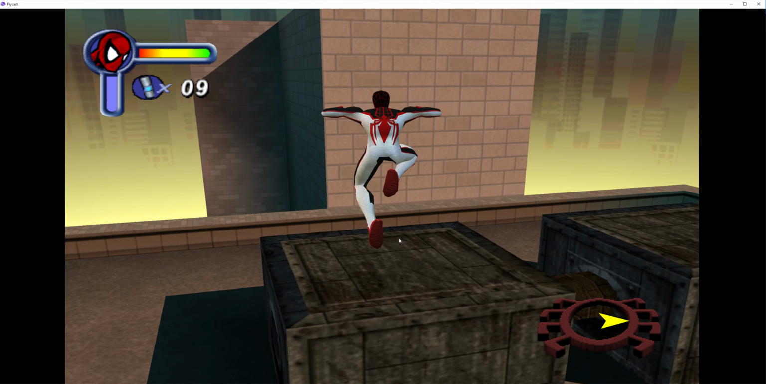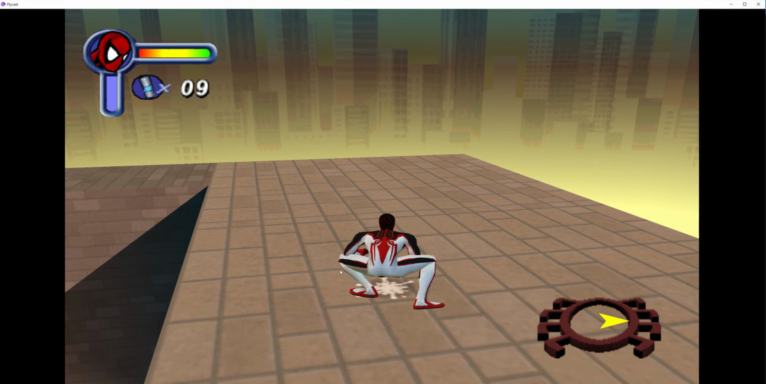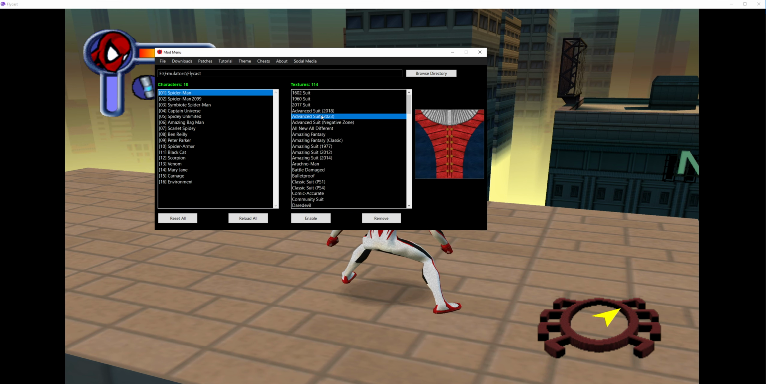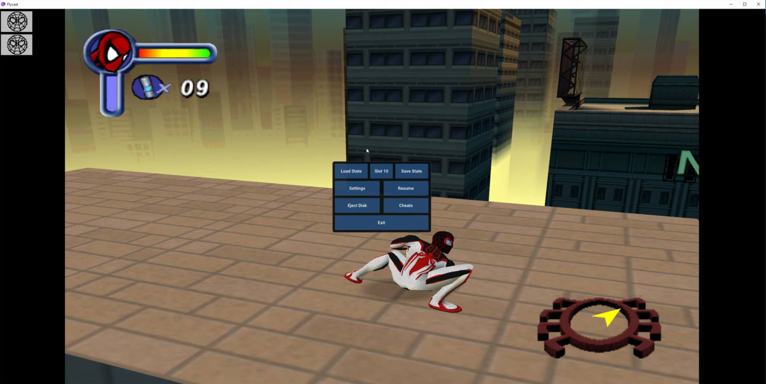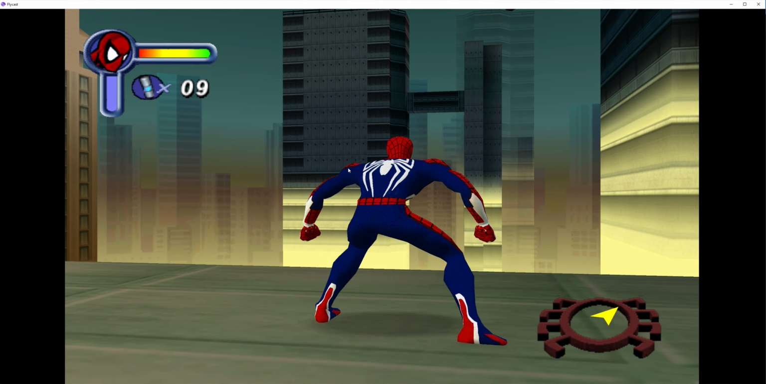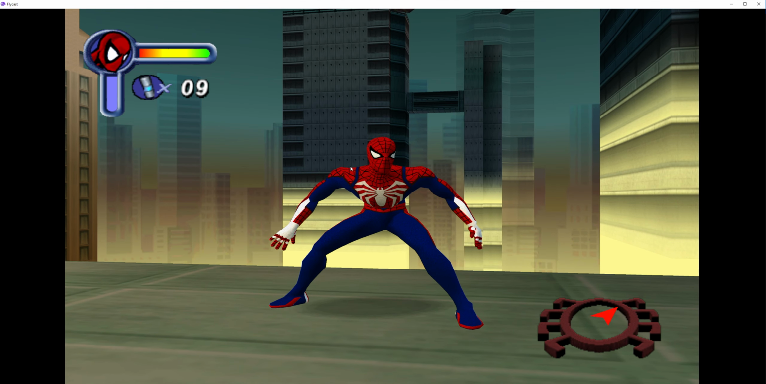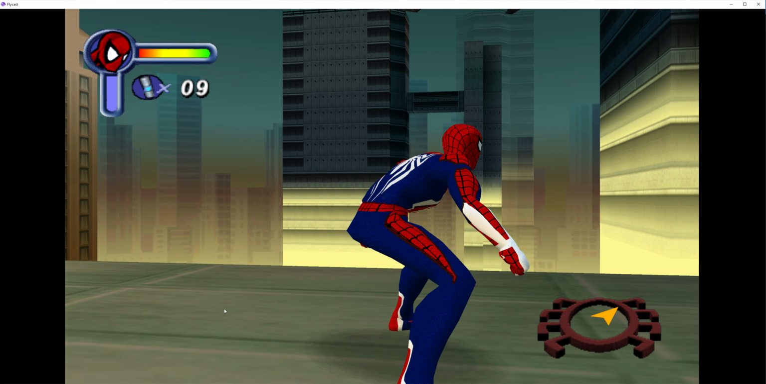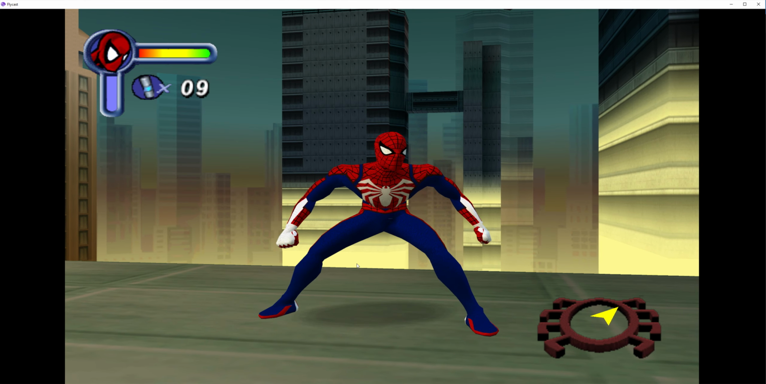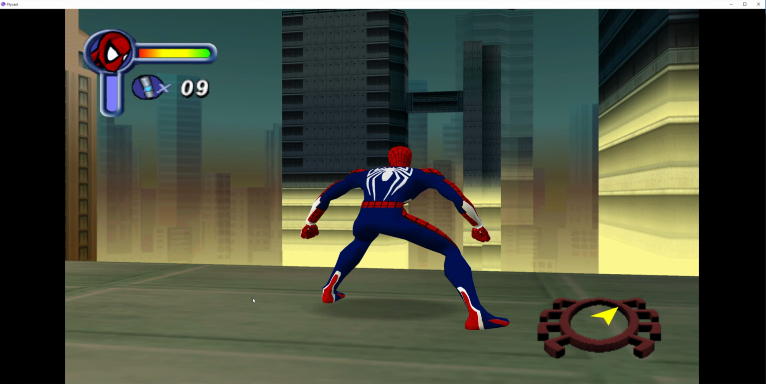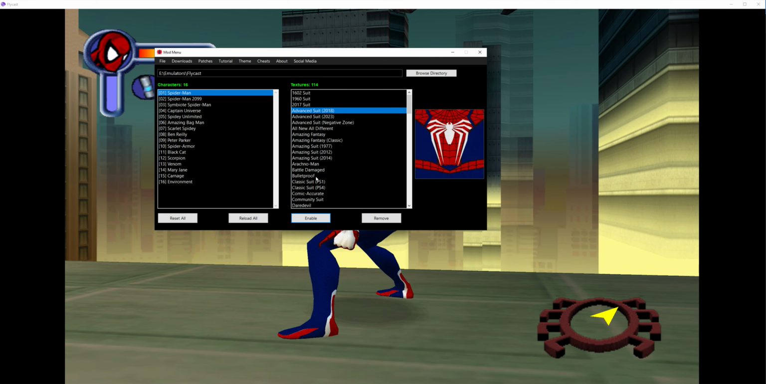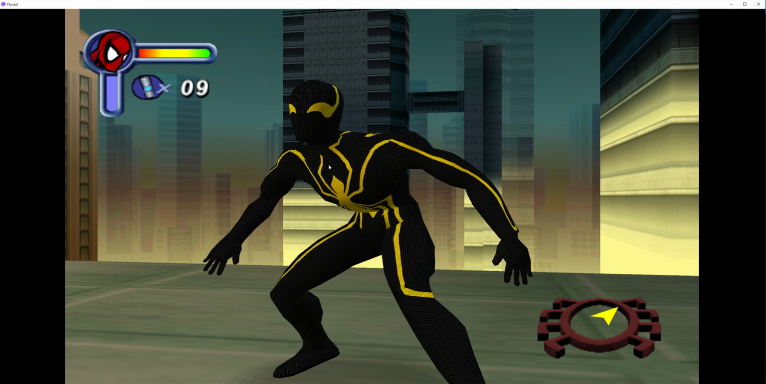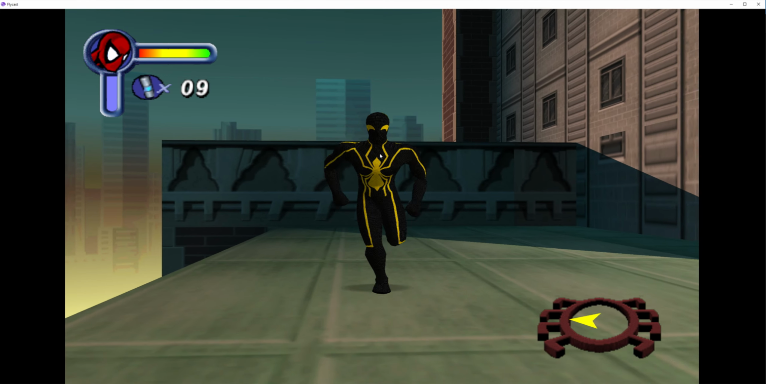Other than that, it looks pretty good. The mod menu works great. We can check out the advanced suit. This one also looks great, but maybe I could fix the shoes and the legs and even the colors. And I think that's it. And bulletproof. Yeah, this one looks awesome as well.